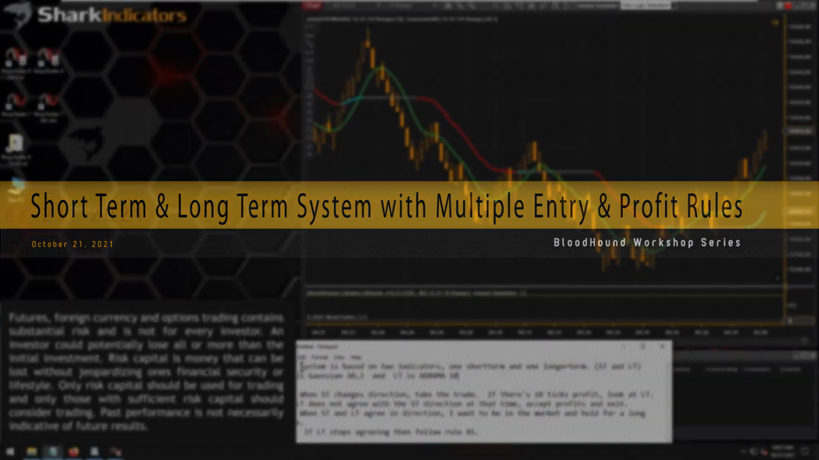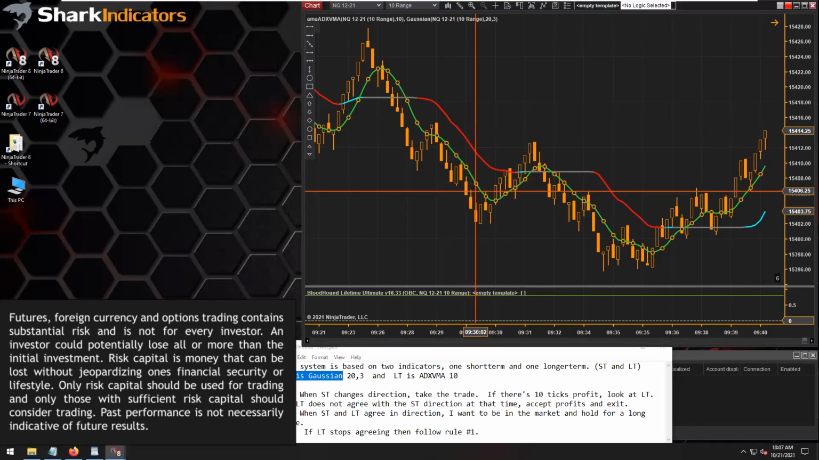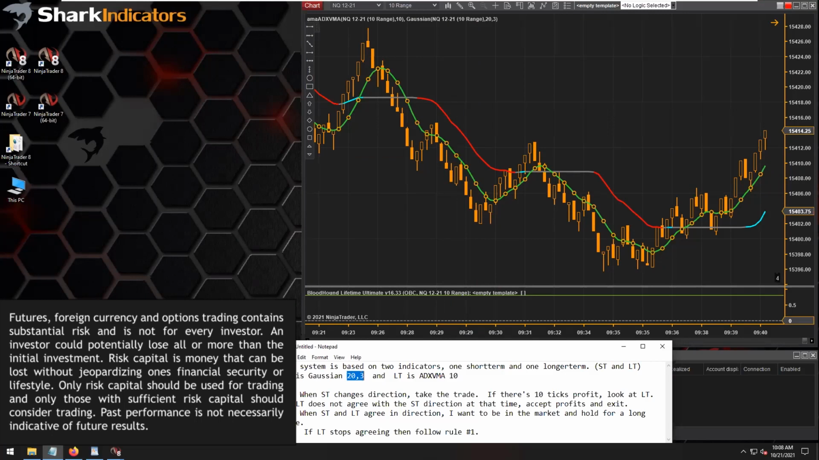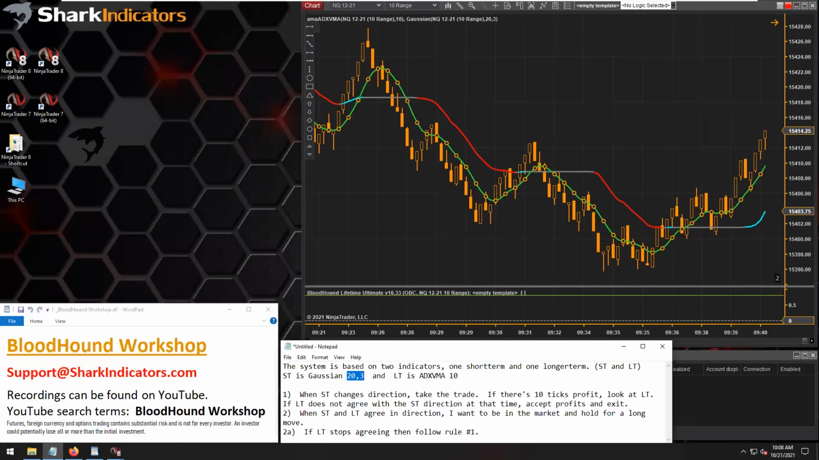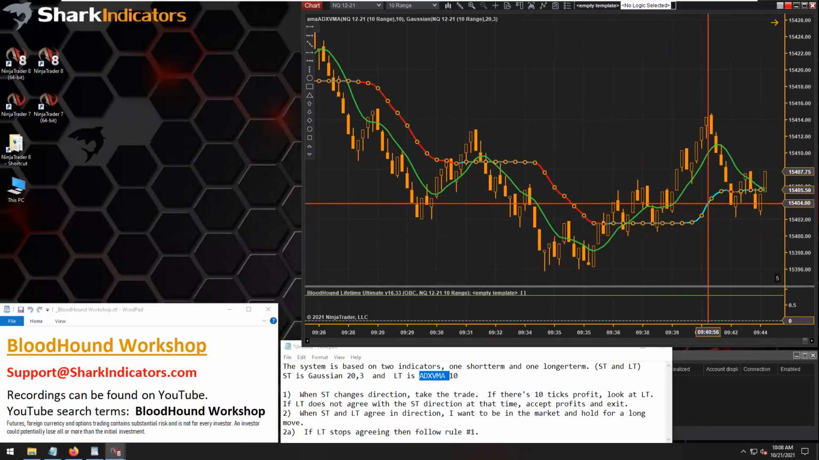So this is a fairly simple system here, based on two indicators, a short-term and a long-term indicator. The short-term is a Gaussian indicator, and that is the green indicator here. Jeffrey's using 20 and 3 as his settings. And then the longer-term indicator is the ADXVMA, and that is the red, gray and blue indicator right there.